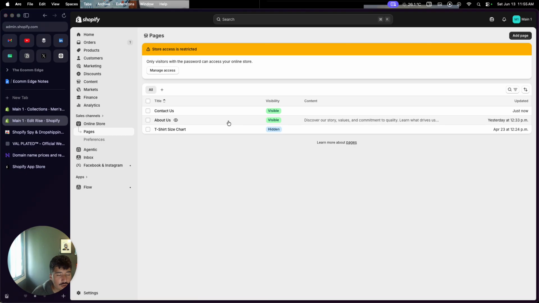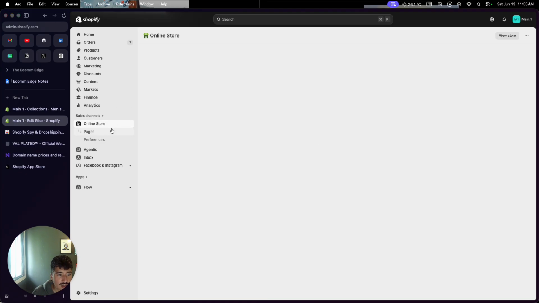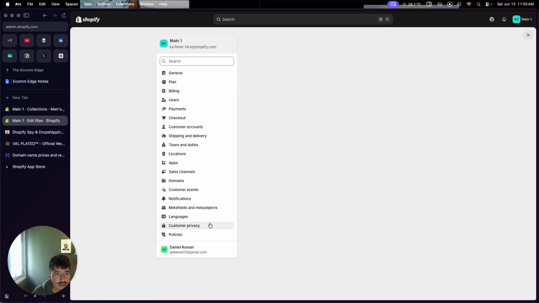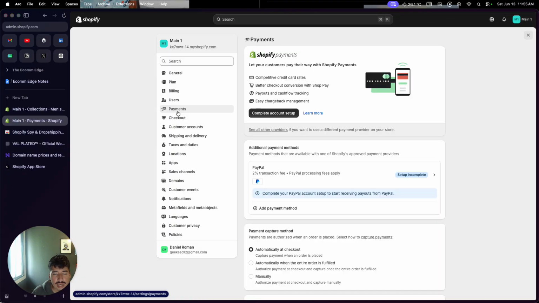All right, so now that we've added our very first product, we made changes to our online store, and we added pages. The next thing is to add payments. So let's go ahead and add our payments option for Shopify. So on the bottom left, you want to click settings, click payments right here. And inside of payments here, you'll be able to have now the option to add Shopify payments depending if Shopify payments is supported in your country. Since I'm in Canada, it's automatically connected right here.